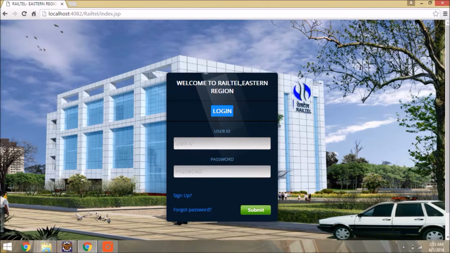So basically there are three types of users in this application. One is the normal user, the second is the admin user, and the third is the super user.